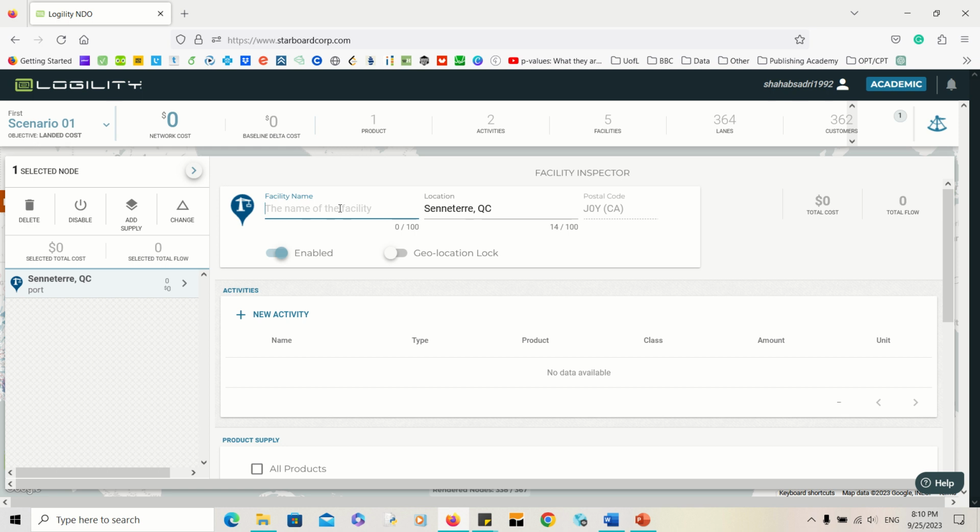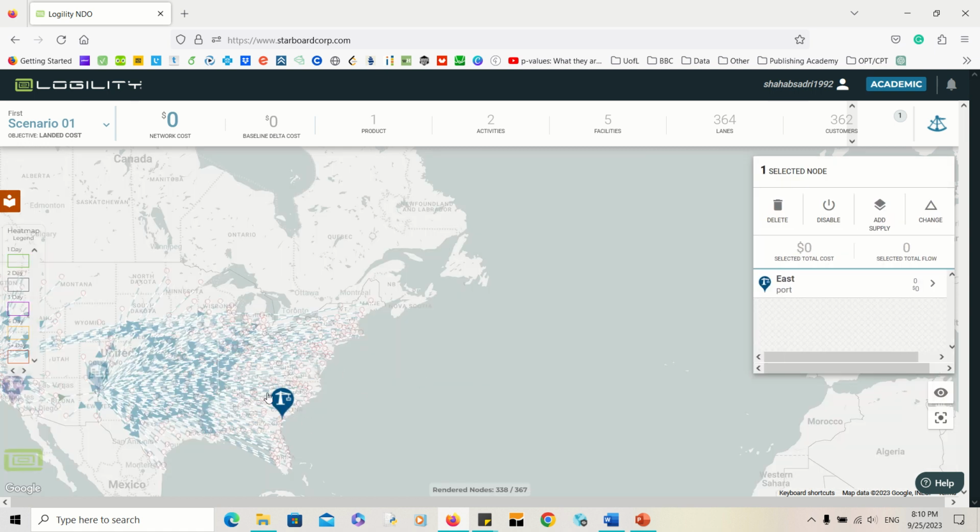So I'm going to call it, let's say, East port, or simply East, and the location is going to be Savannah. As you change the location or type the location here, we can see that the software relocates the port to its new location.